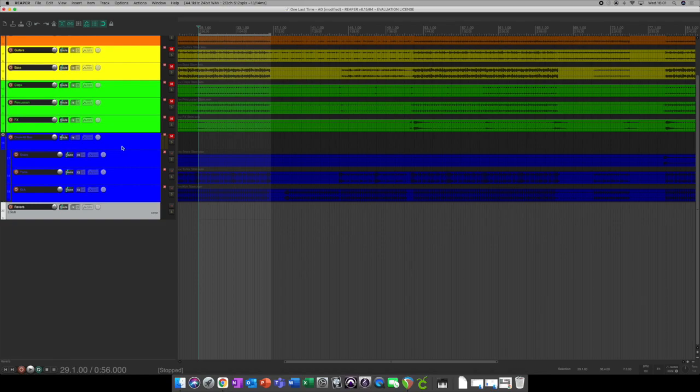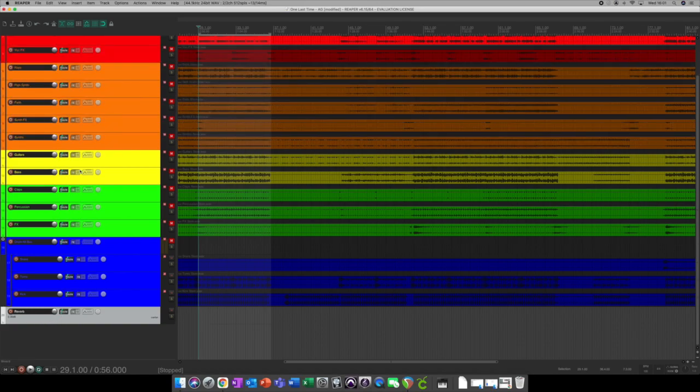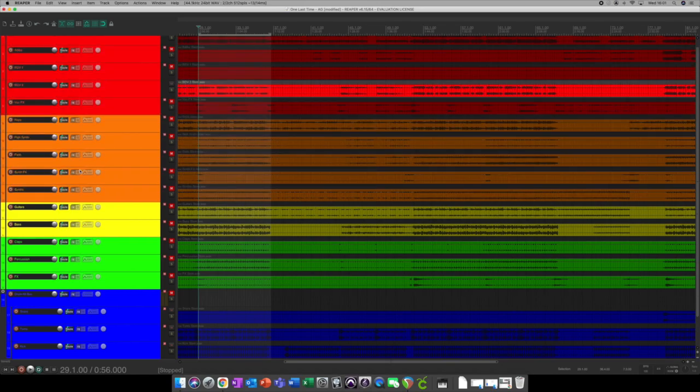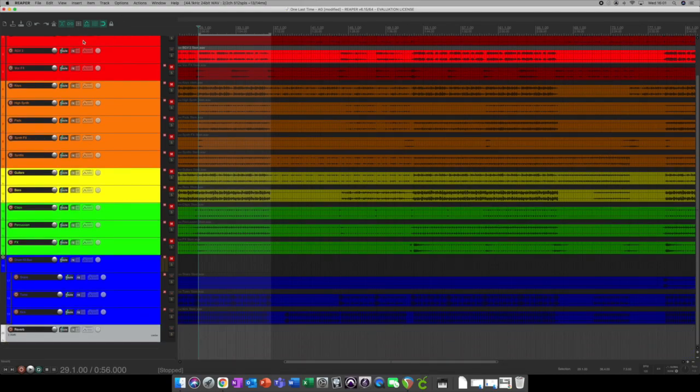So the way that this works is I can decide which tracks to send to this reverb bus. Now for now I think I'm going to go with just this one here, so the backing vocals, just to let us hear this. So I can route that by dragging the route button and letting go of it there.